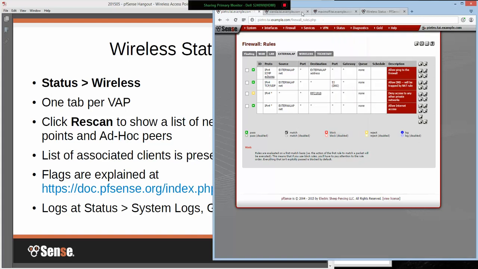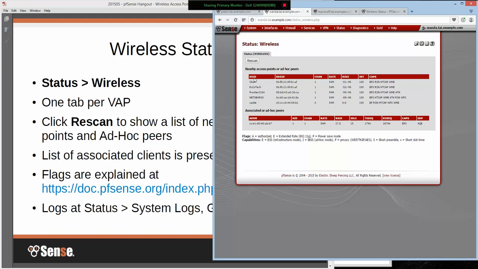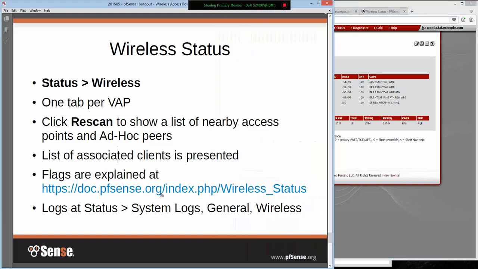Now, a little bit more here. If you want to see the status of your wireless, you just pop up here to the Status menu and go down to Wireless. For starters, this list up here is going to be empty. But if you click Rescan, it'll show you a list of all the nearby access points and show their capabilities. And on the doc wiki, at this article here, I've got a listing of what all these capabilities mean.